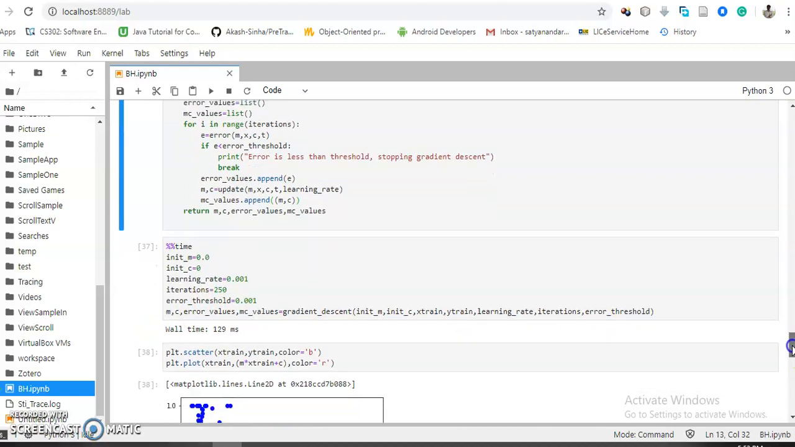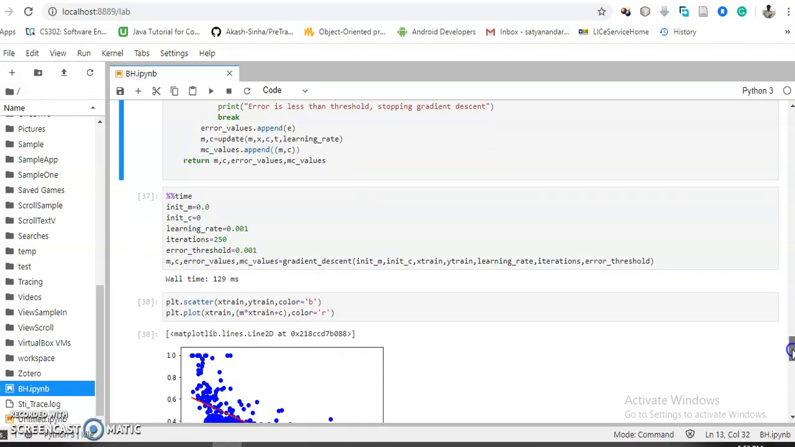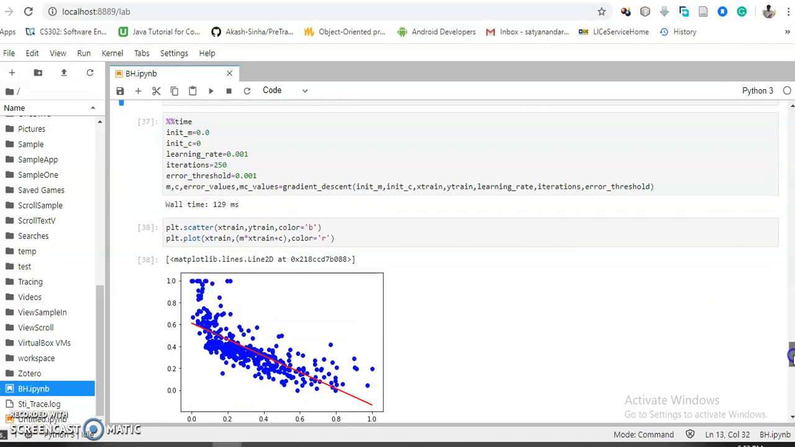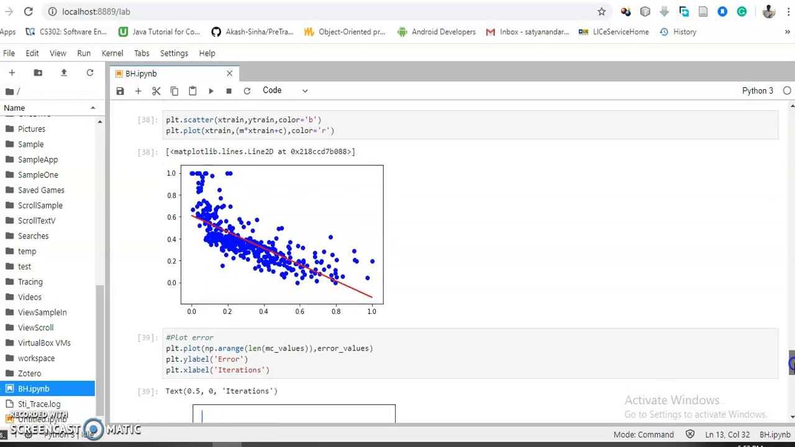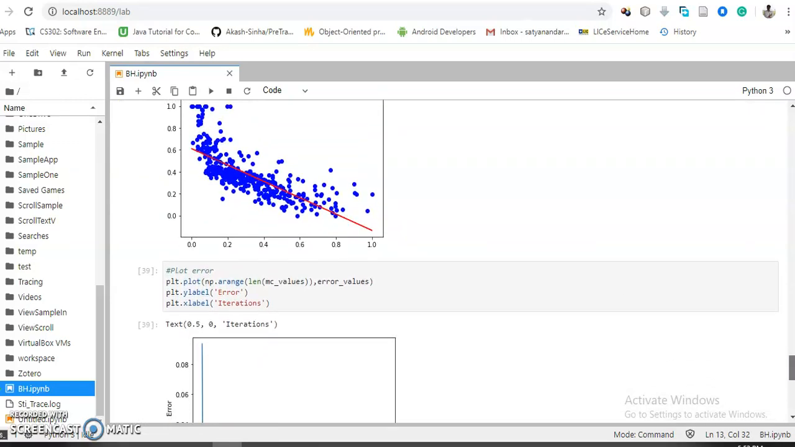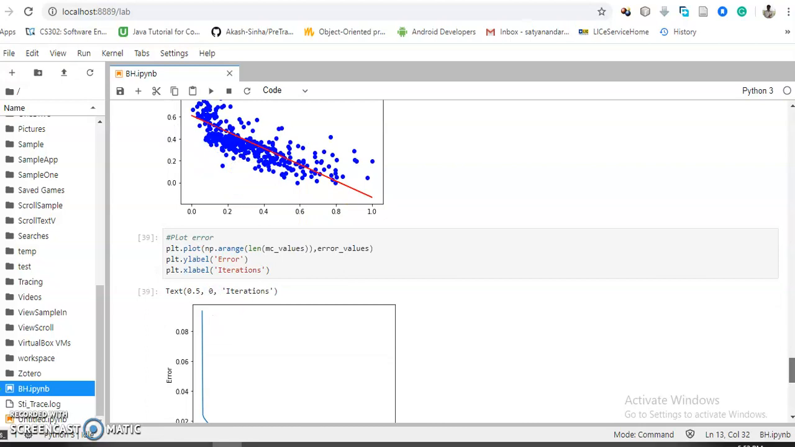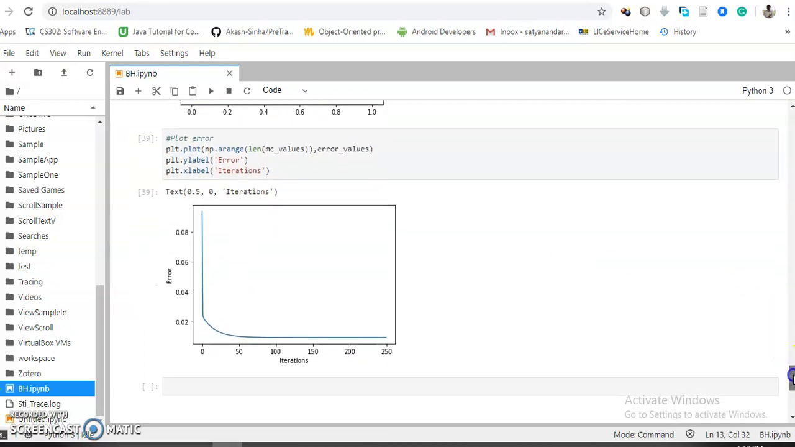And next I am using scatter and plot to get a 2D graph. Here you can see that 2D graph and the plot area. If there is any plot error, you can see it here. By using the plot x label and y label, the y label will have the error and the x label will have the iterations.